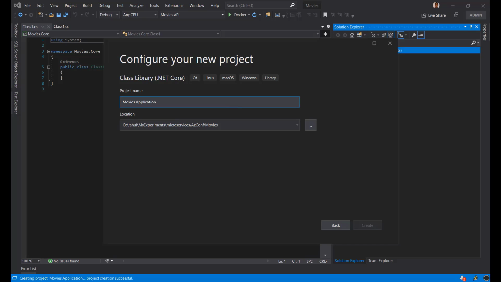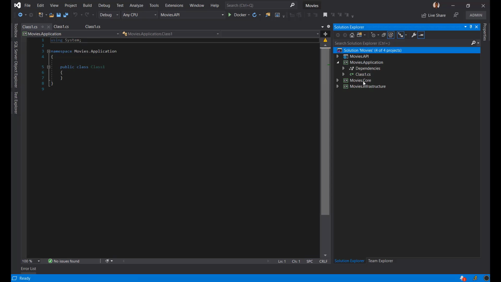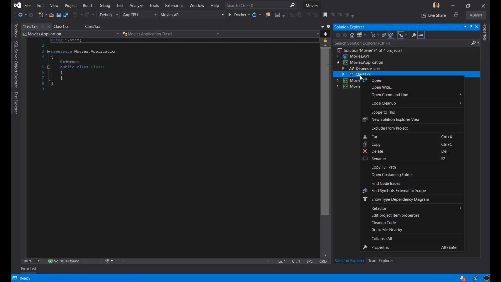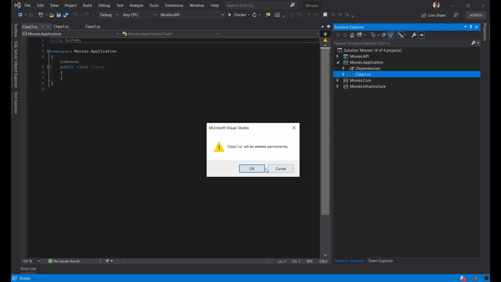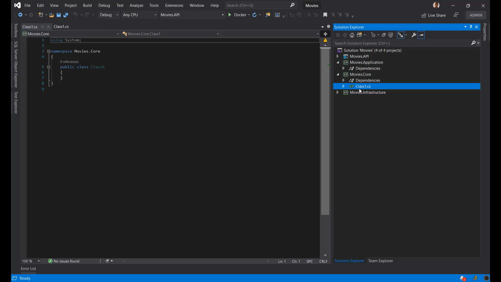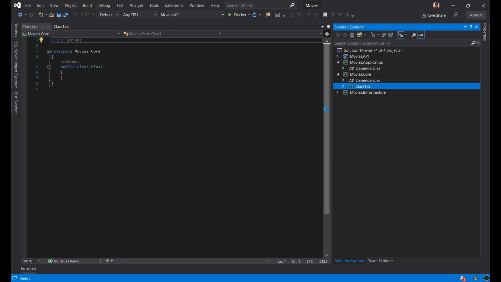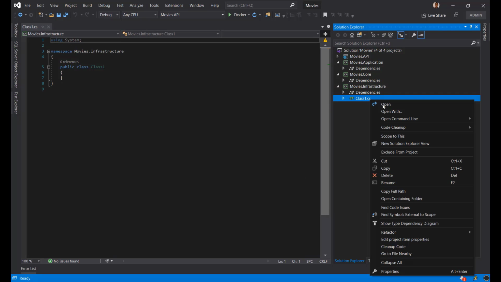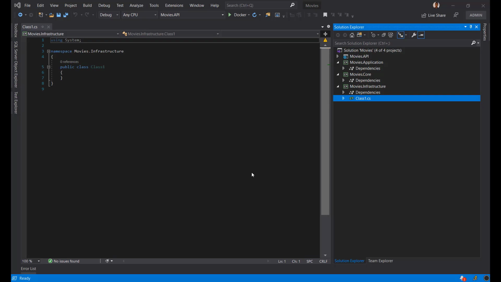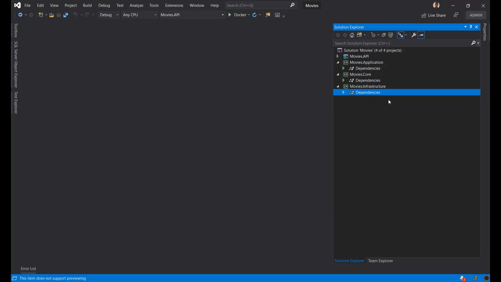Okay, so now it's created. Let's get rid of all these default classes which we have here. We won't be needing anything like that, and we'll be creating our own stuff here. So we have created all the required project structure. We have this API, we have application, we have core, we have infrastructure as well.